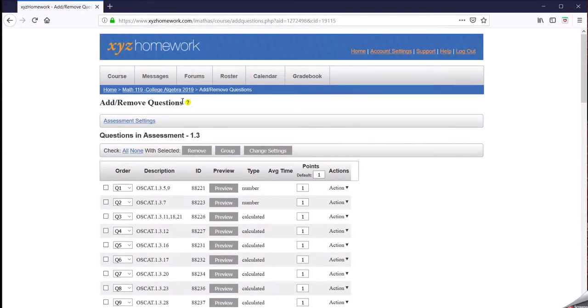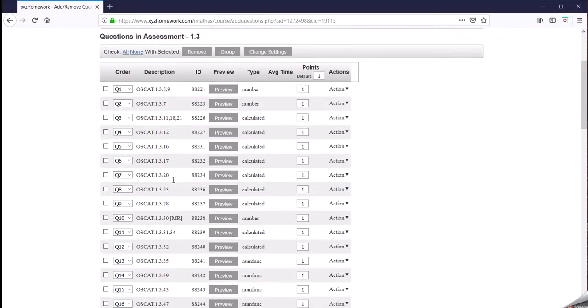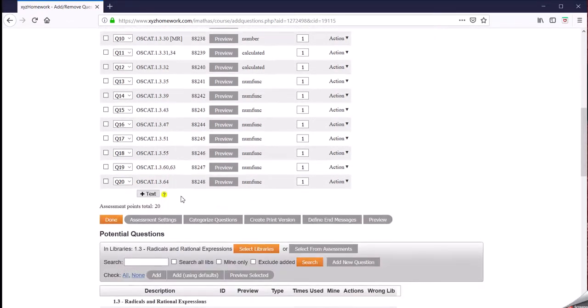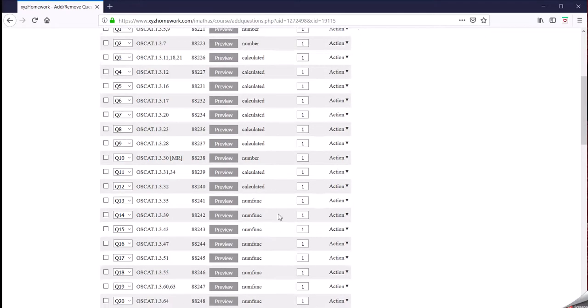Once I'm in the Add Remove Questions screen, you'll see the questions in the assessment are listed right here. There's 20 questions in this assessment. They have a description that points out the section of the textbook where this question is located. And we have the type of question: calculated, number, multiple choice, etc.